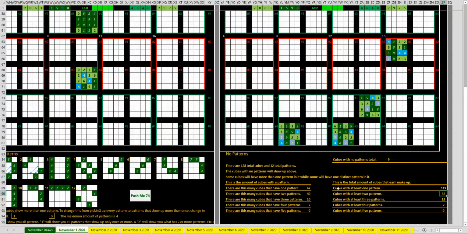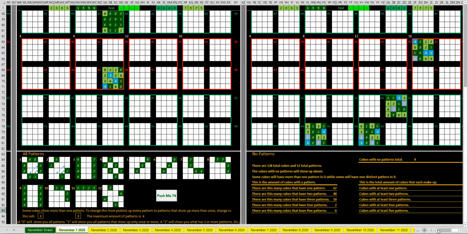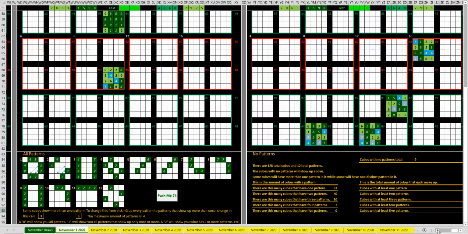This 52 means that there were at least 52 cubes that had at least 2 patterns, 12 that had at least 3, and 2 that had at least 4, and no cubes produced 5 different patterns.